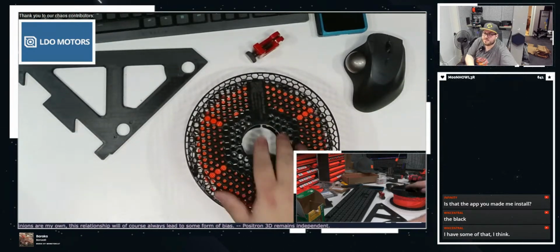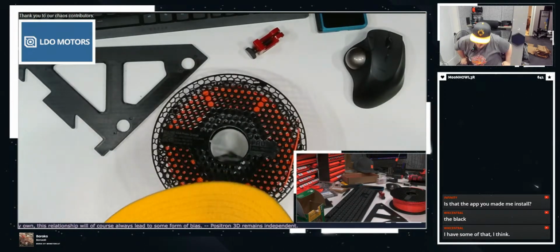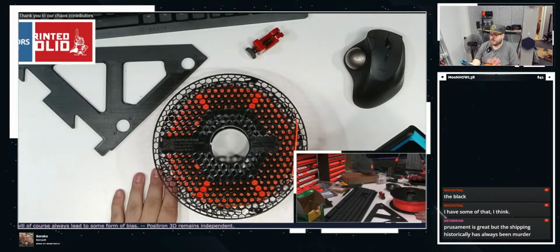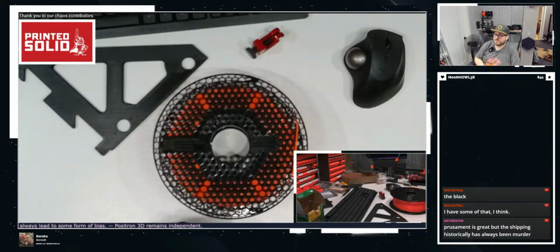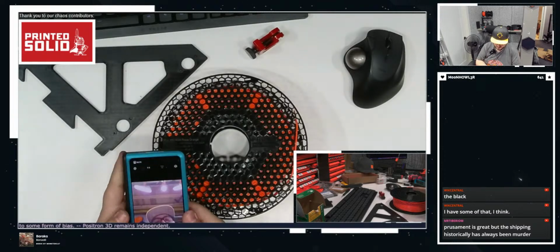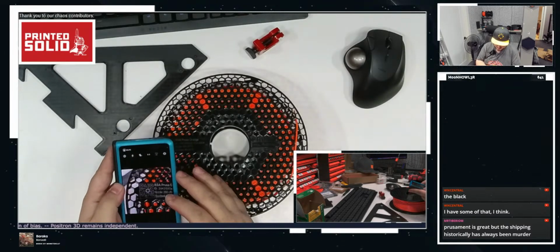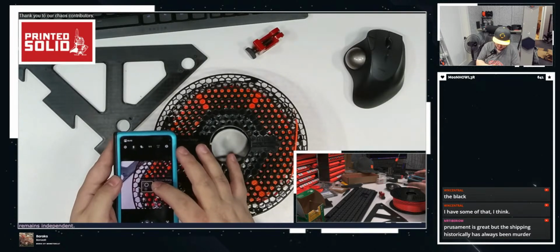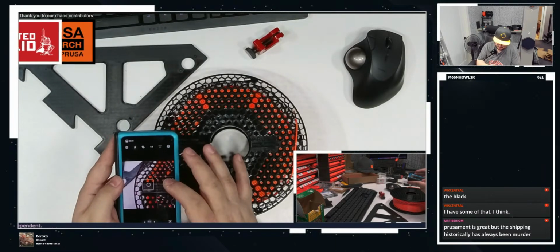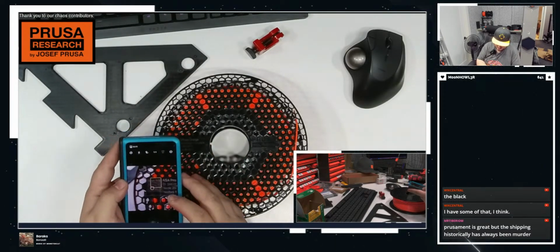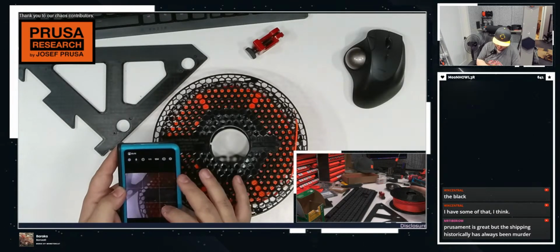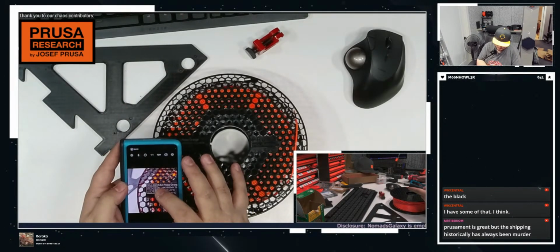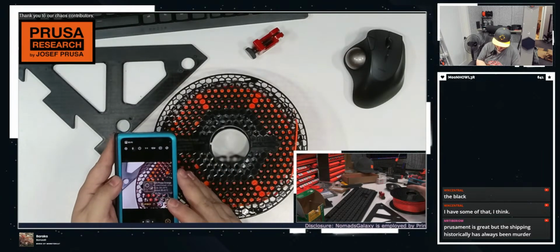All right, so there's a QR code right there. You guys can't really scan it because of the whole thing. Oh yeah, shipping has always been murder. Get it from Printed Solid. Get it from Printed Solid. Come on, you know you want to scan it? Oh, I'm on video, not photo. Want to scan it? There we go.